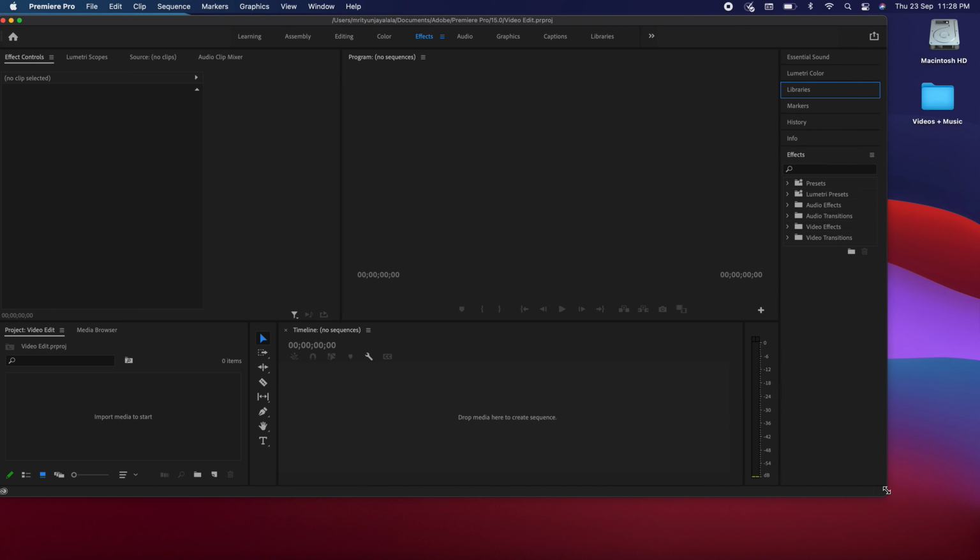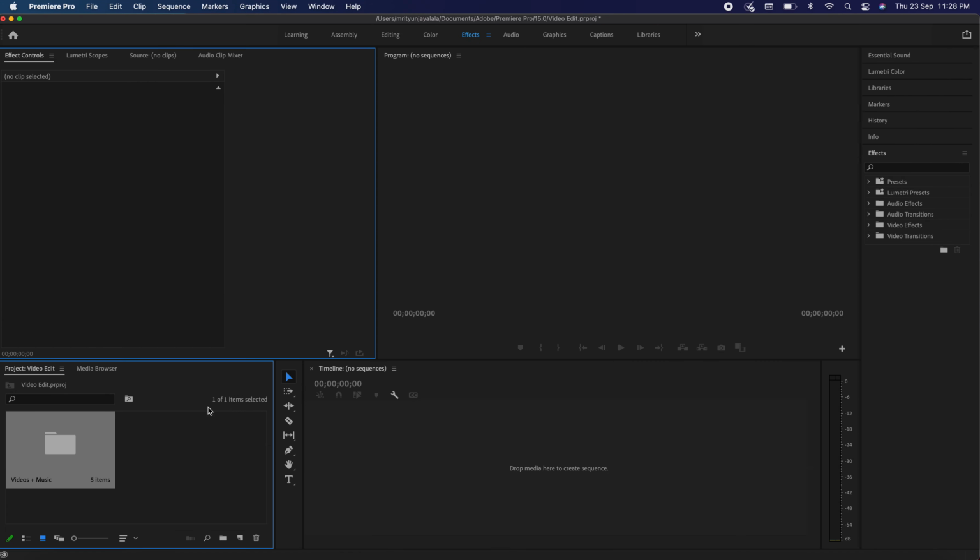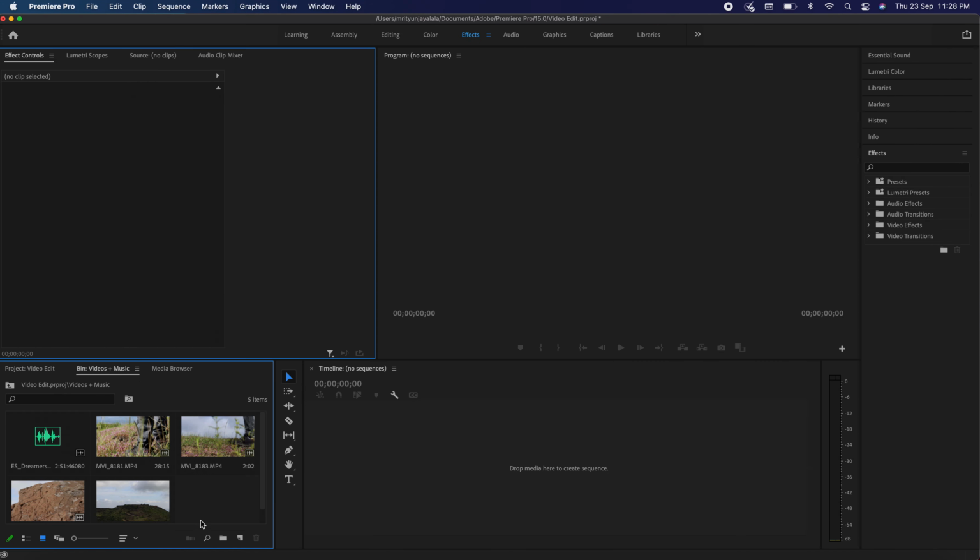Now I'm just going to minimize the screen and import my media into the software by just dragging it into the project panel. Now I can just click on the folder to open and view all my media in it. I have some music and a couple of video clips here.